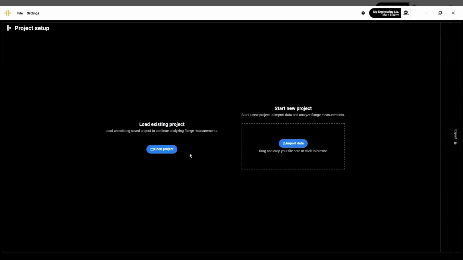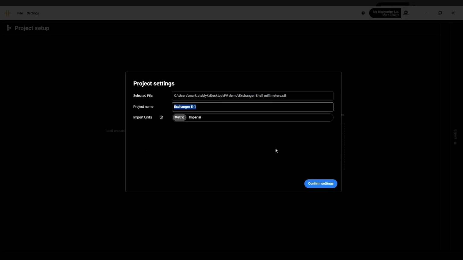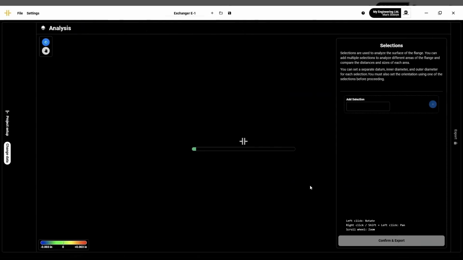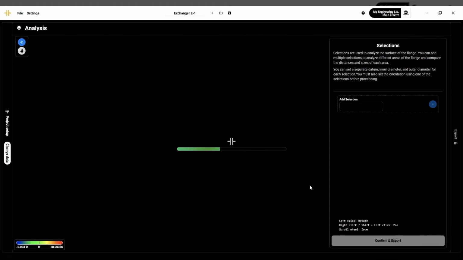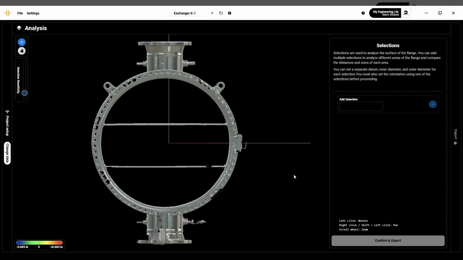I'm going to import an exchanger. This is very important for a little bit later on because we added some new functionality by popular request. We're just going to name our project Exchanger E1. And once it imports, it's going to show us a preview of the data, and that's where we can start to set up the different surfaces that we want to measure.